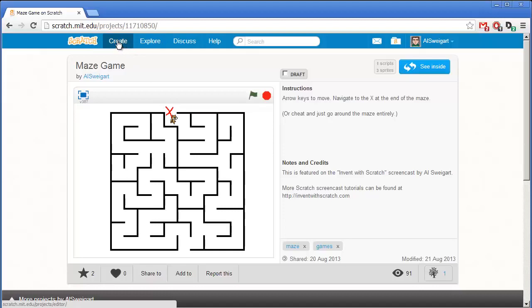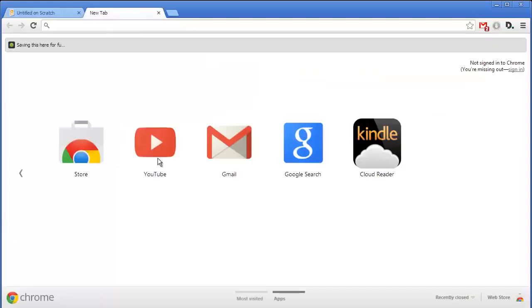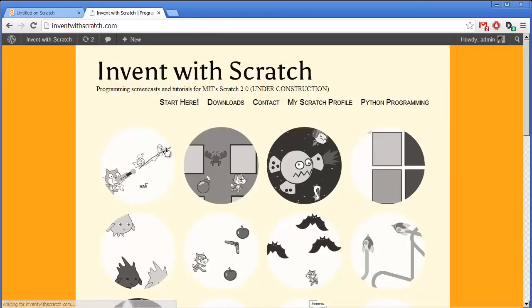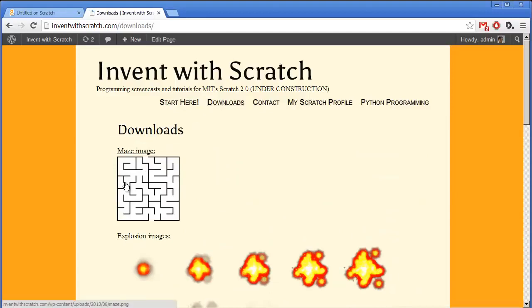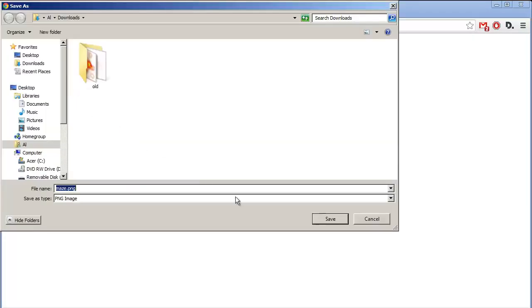Go ahead and start up the Scratch editor by clicking on Create. The first thing we'll do is import our maze image. We could draw it ourselves by painting a new sprite, but instead I'm going to go to the inventwithscratch.com website, click on the Downloads section, and grab this maze image by right-clicking on it and saving the image.